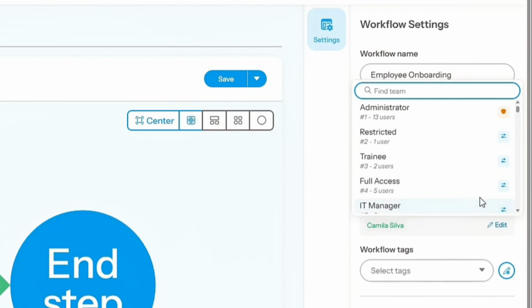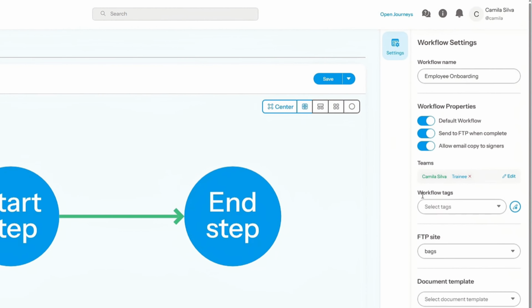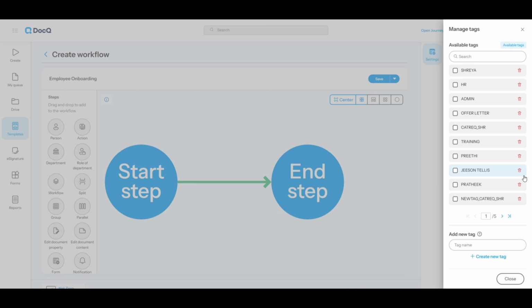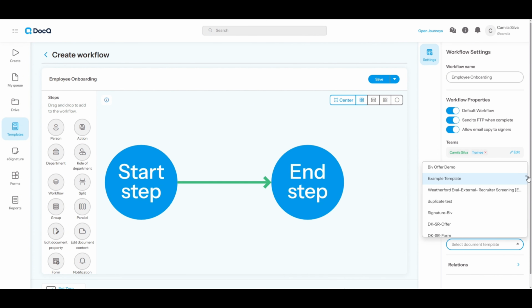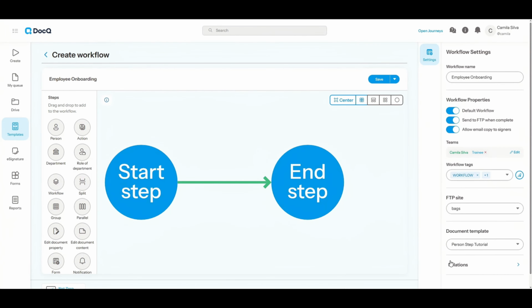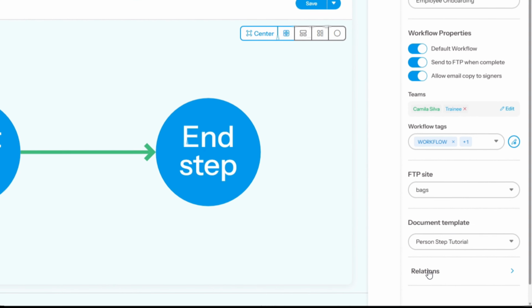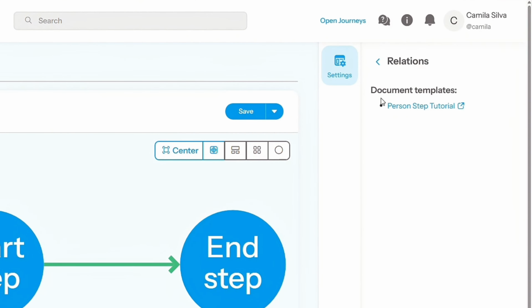Teams define the permissions and who can access the workflow. Workflow tags add or create keywords for easy search, and document template links a template for automatic document generation. At the bottom of this panel, you'll find Relations. This section shows where the workflow is being used, for example, in which templates or ongoing documents it's linked.